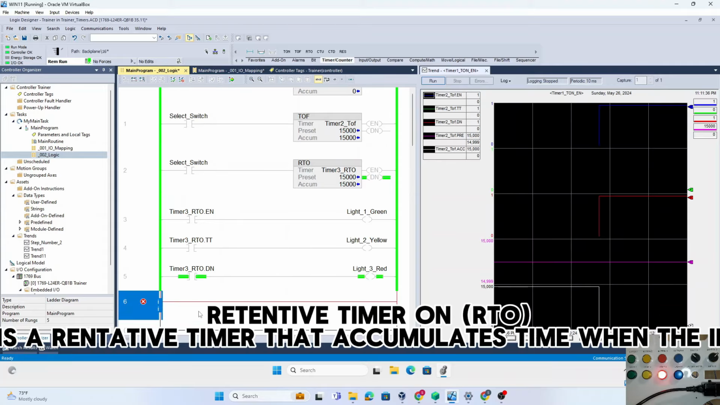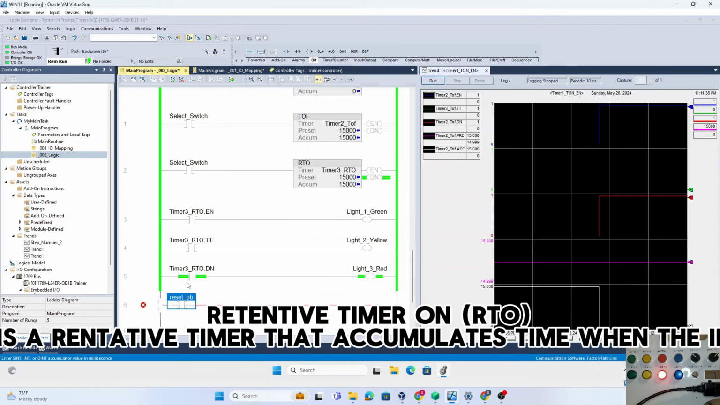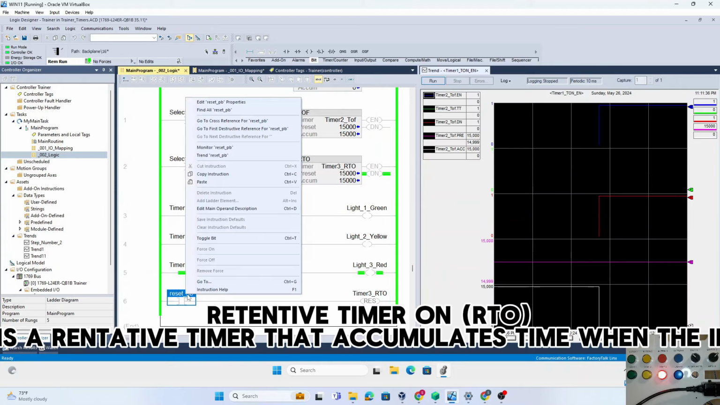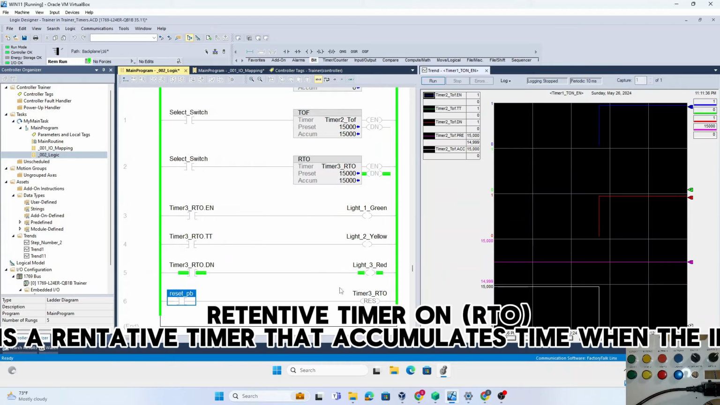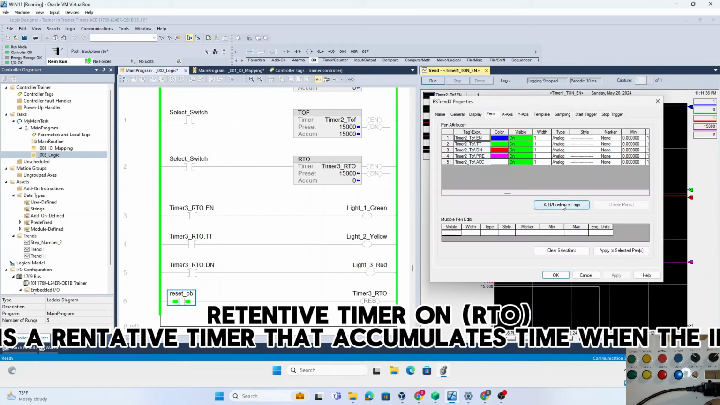So we'll just add a reset, like a reset push button. We'll create a new tag and insert reset and we will reset the timer. We'll go ahead and assemble these. So once we push the reset button, we'll toggle the reset button. That would reset the timer accumulator value. We'll go ahead and set up the trend also for all the timer 3 values.